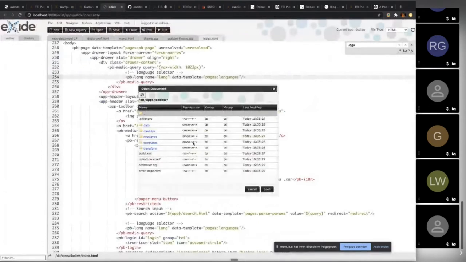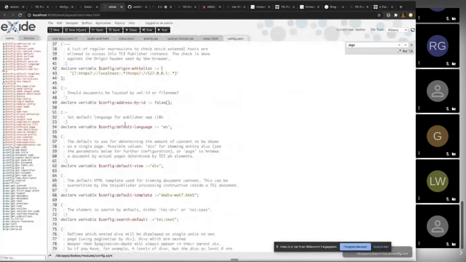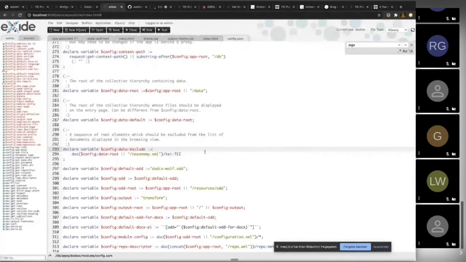So we are just going to the main configuration, and I think we looked at it before. So there's this one file called config.xqm in modules, which has a lot of configuration parameters applying to your application. So we open that, and in here we also have a parameter which is something with exclude. So here, data exclude. So here we can actually provide a list of XPath expressions referencing documents we don't want to have included. And we already have this taxonomy XML in there, and we are just adding another one.